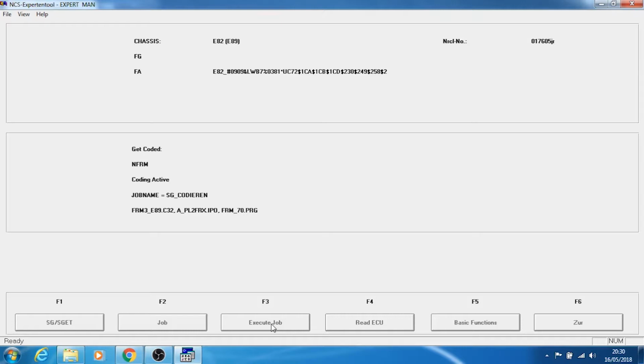Coding active, takes a little bit of time. CAS module is a little bit quicker than the NFRM module. Okay, coding ended. So now I should be able to lock the car and the wing mirrors will automatically fold in. So if you're happy doing that, then that's all you need to do.